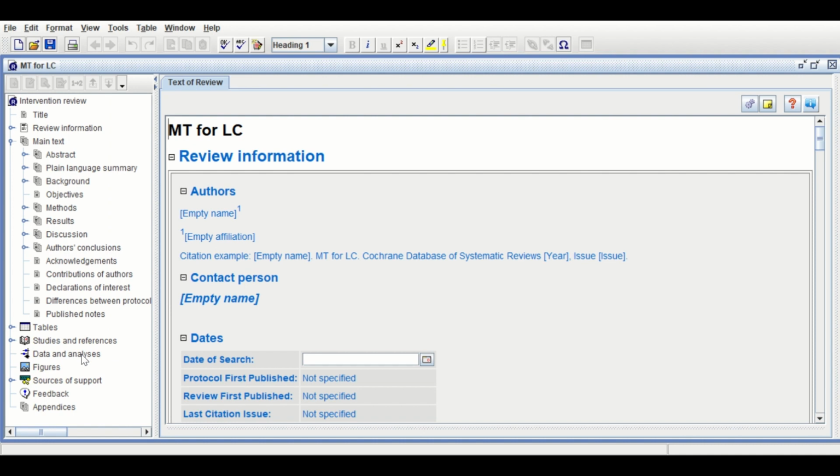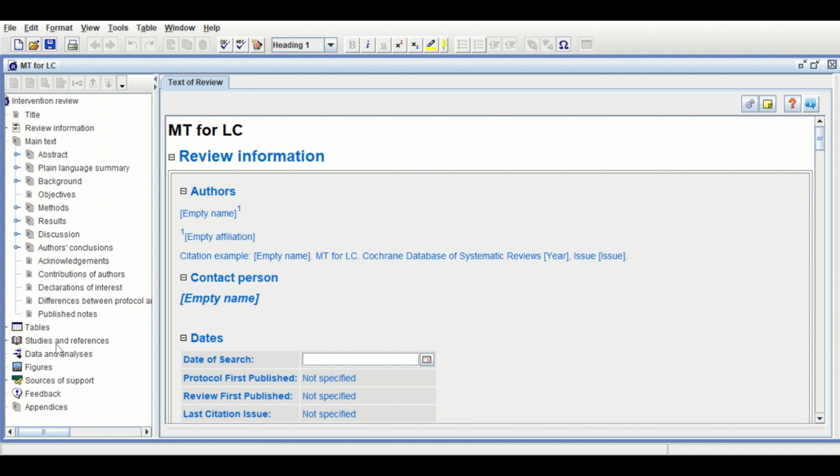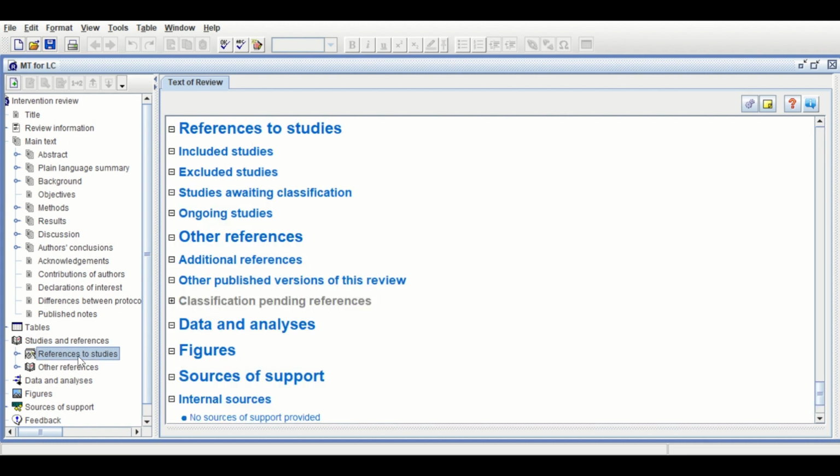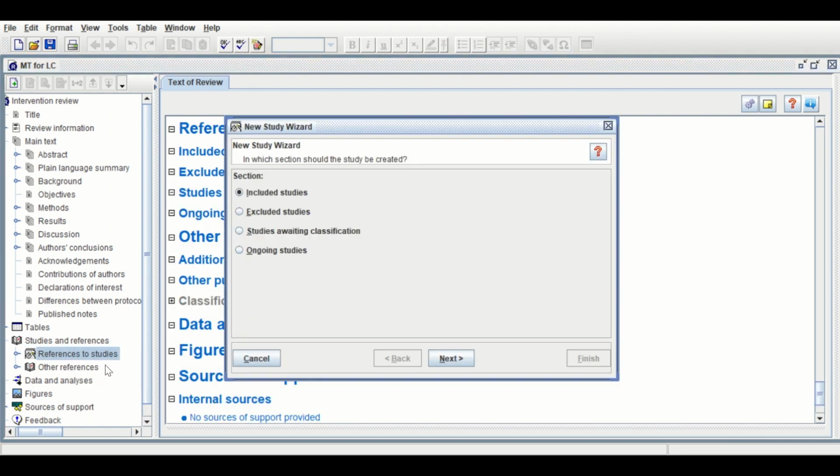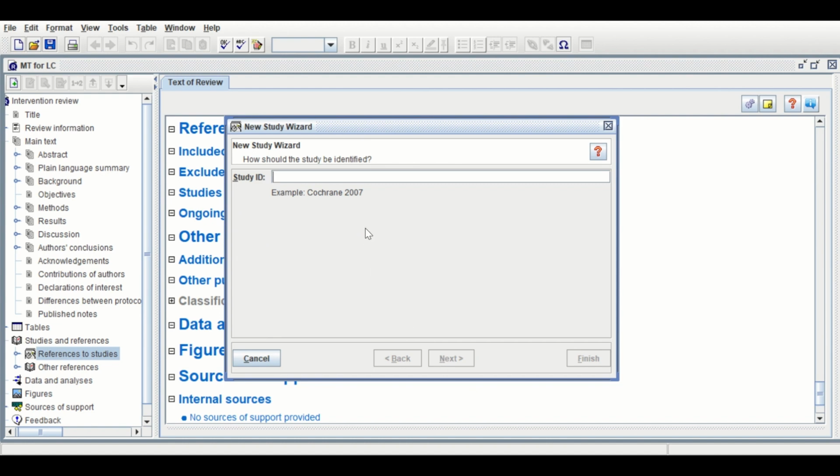An output is generated here in this section for studies and references. Click on it, then click on the references to studies and right click to add studies. In the new wizard window, select the included study, then next, then start entering the author name or the label for the study. Here I'm going to insert 4 different studies and I will give them a name, study number 2016. Then click on next and then next.